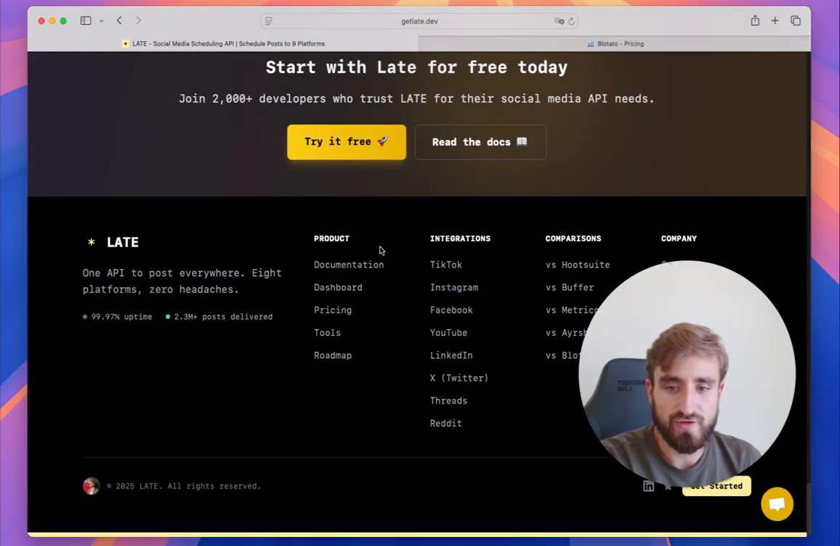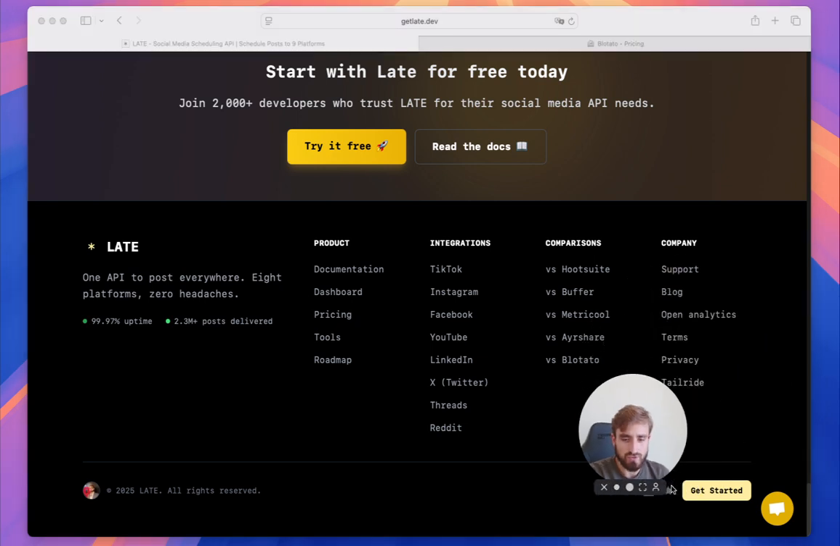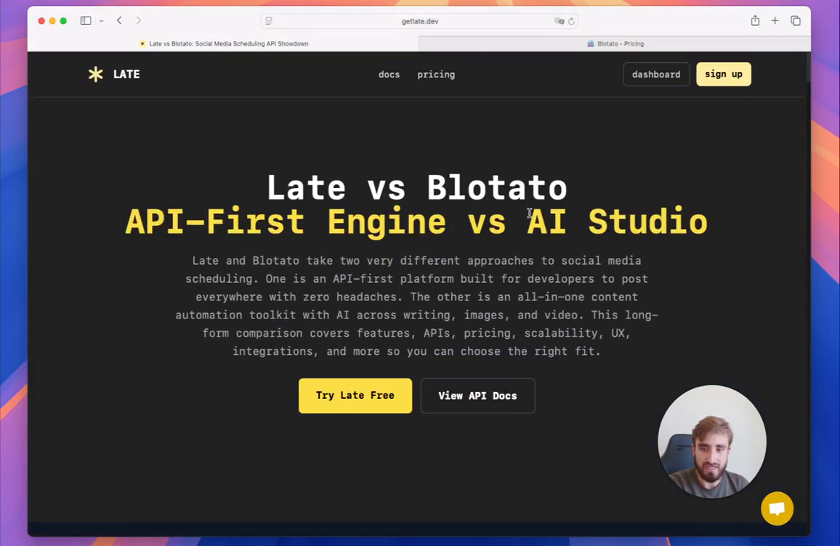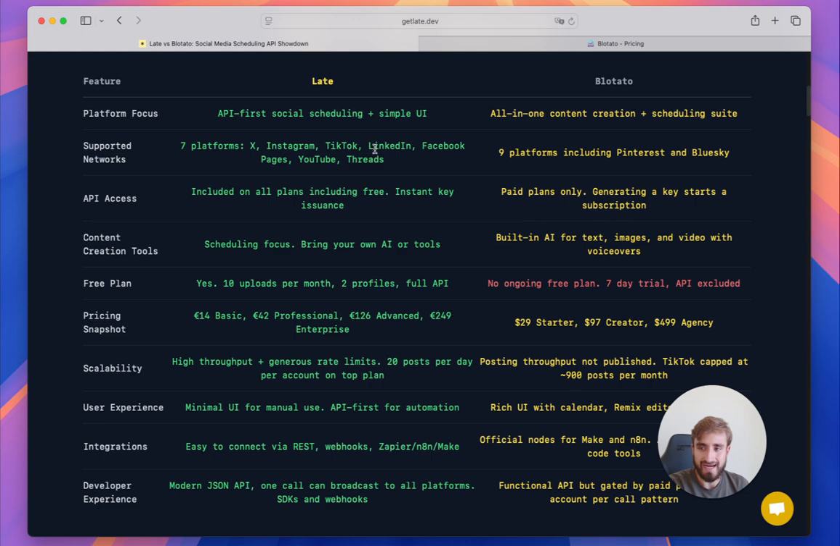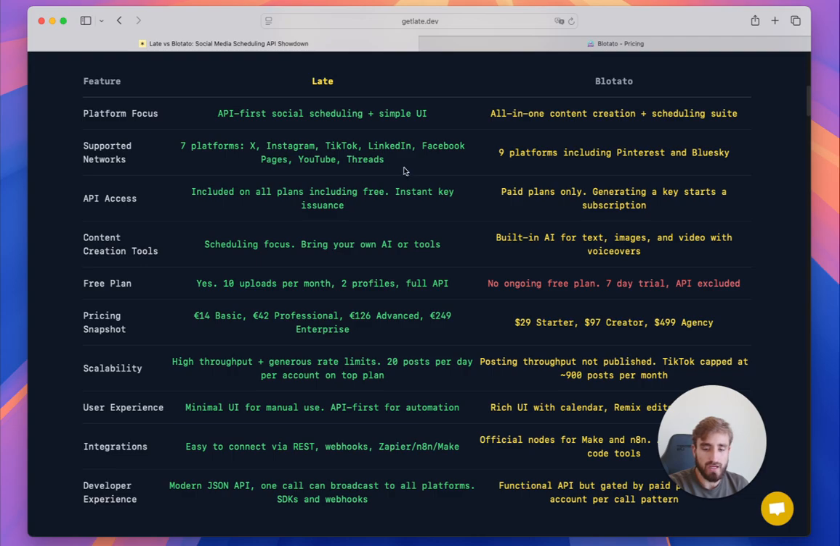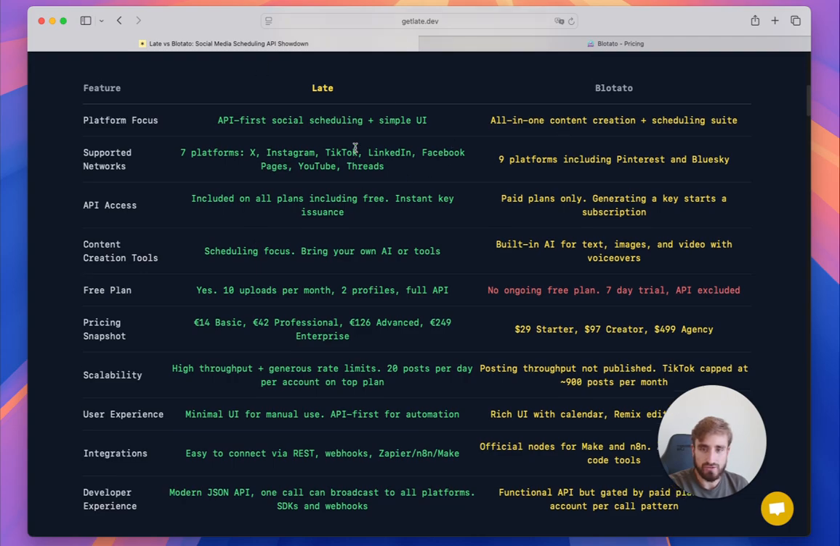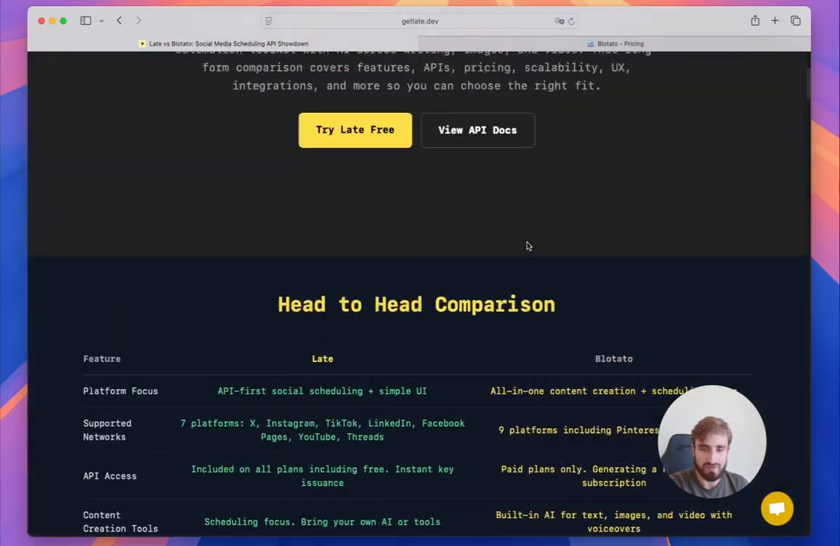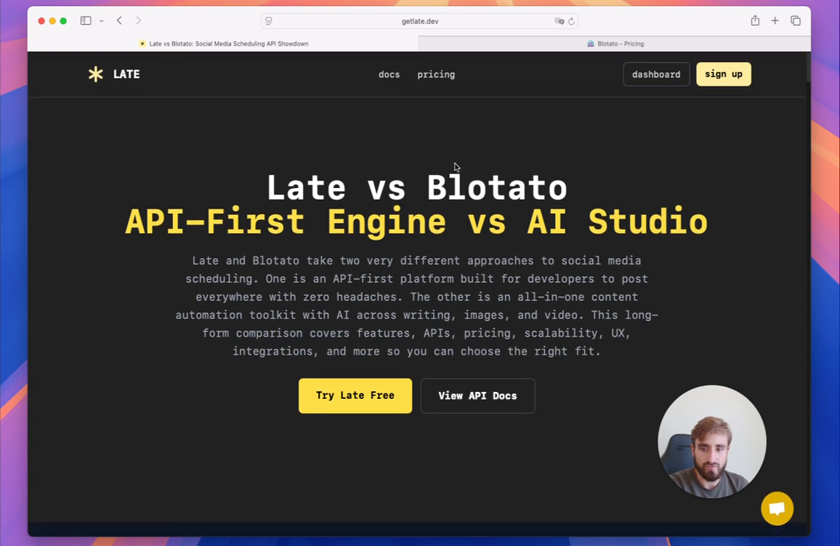Also, if you want a more detailed Blotato versus Late comparison, you have here the actual comparison, and you can get all the feature comparison one by one on these tables, right? And well, there's just a lot more content where you can see how they compare realistically.